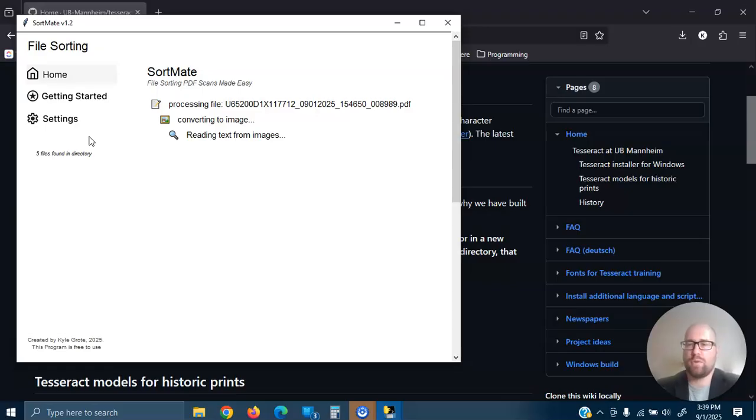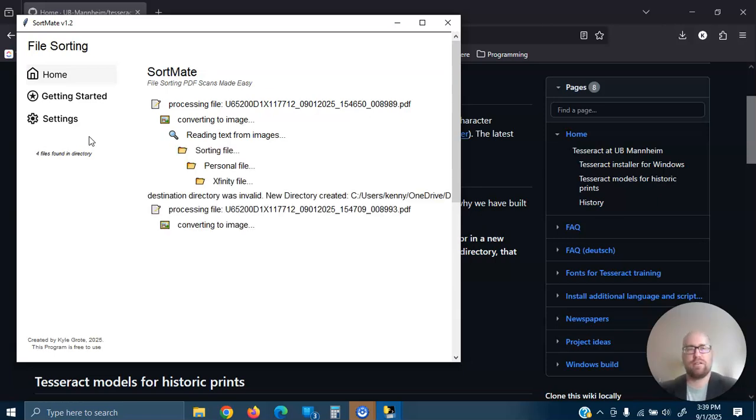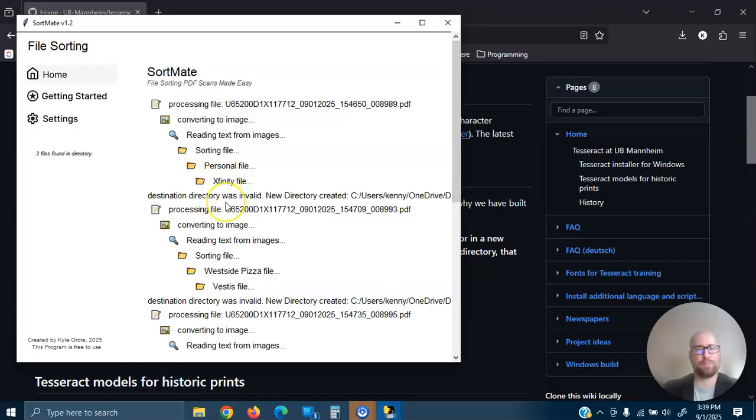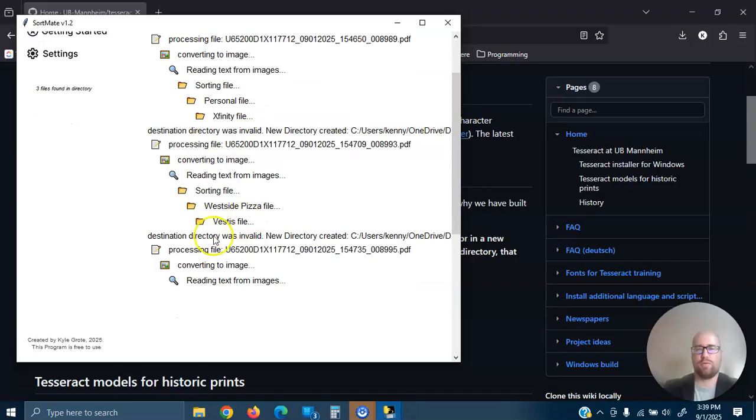So once configured, SortMate runs in the background, takes care of everything. It even handles rotated scans, ignores case differences in keywords, so that way it can just run smoothly. We see here that it did not have the right destination. You didn't need to create one, so it just created one for you. Now it's organized into an Xfinity folder. Our Vestas file ran no problem.